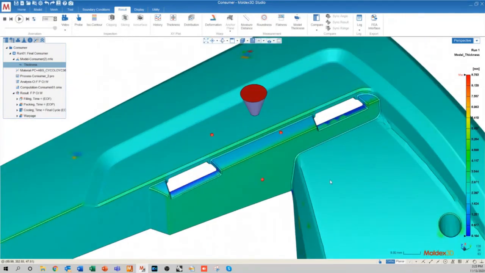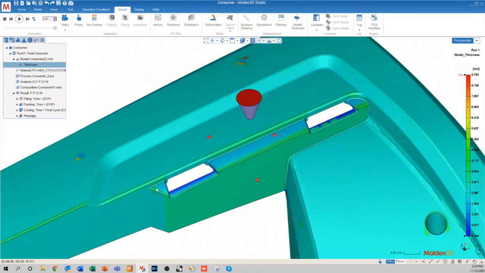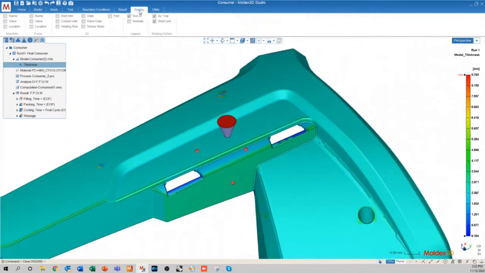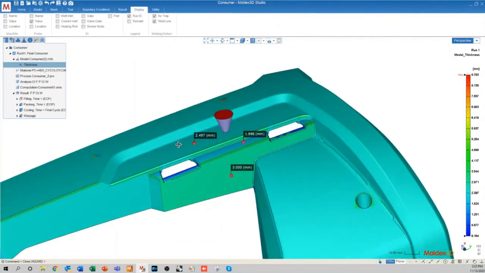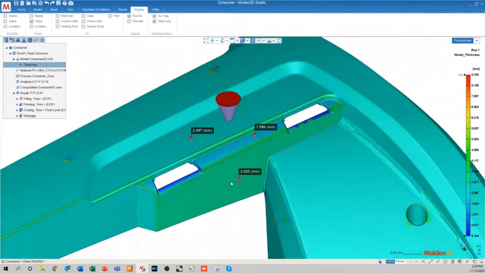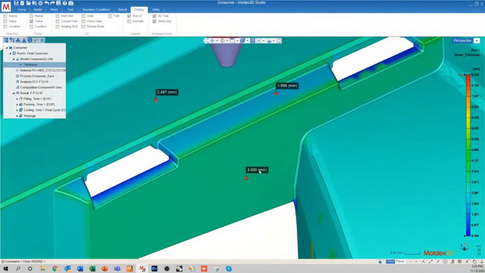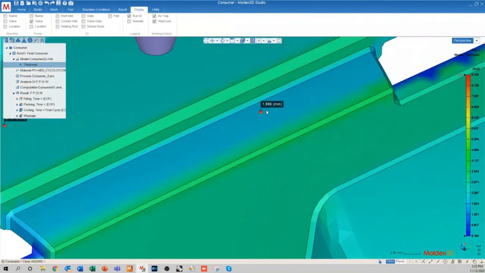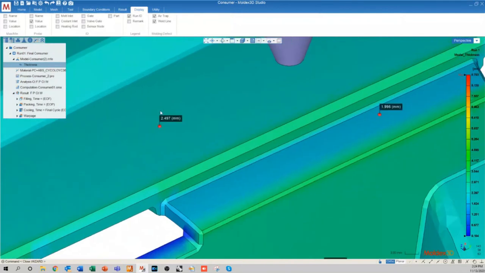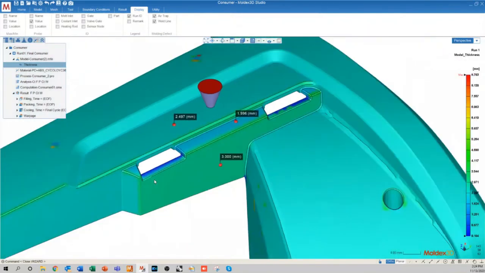All right, and these probes obviously don't really tell us a whole lot, but they will if I go over to the display tab and turn on my probe values. And you can see here that my thick region is 3 millimeters, my thin region is 2 millimeters, and my nominal region is about 2.5 millimeters. So this is another way that you can evaluate the thickness.